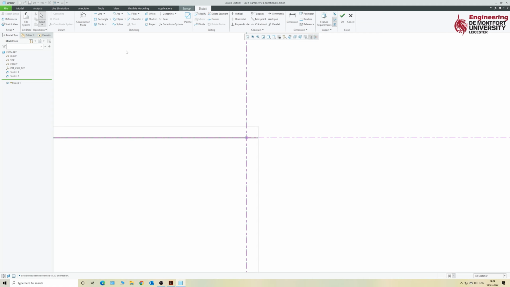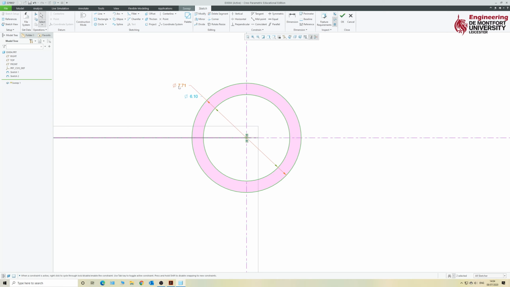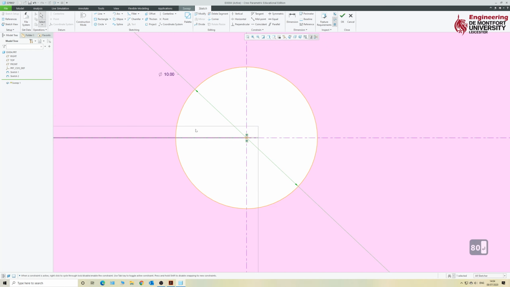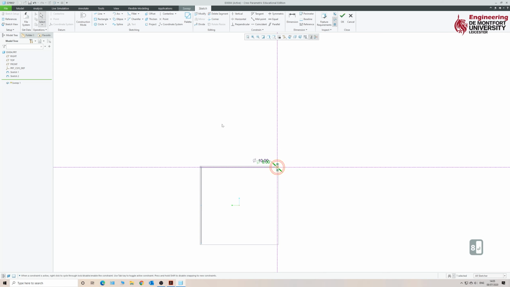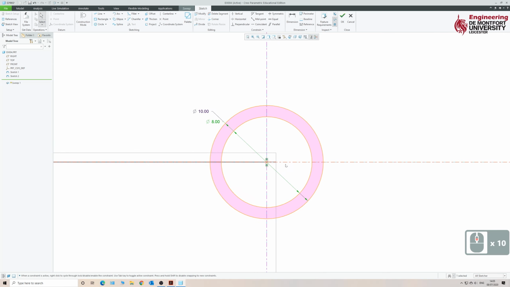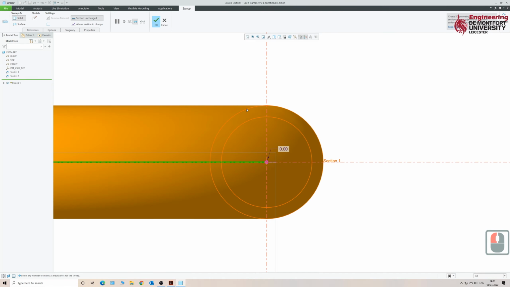What we're going to do is use the circle tool. We'll draw a larger circle, and then we'll draw a smaller circle. We can change these diameters. We need the larger one to be 10 and the smaller one to be 8. And we can click OK.